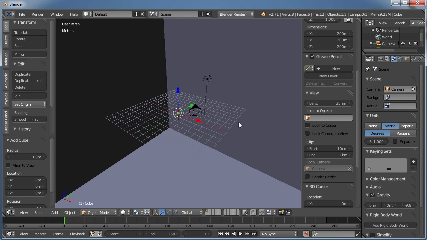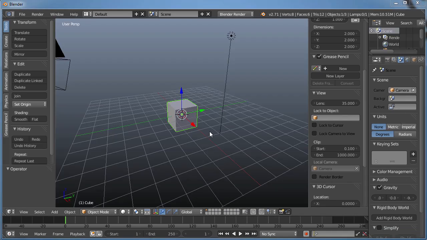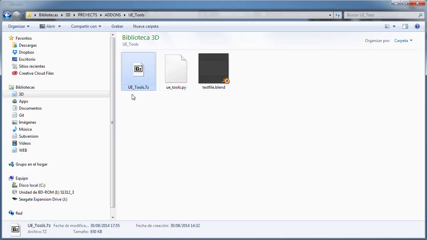So let me pause the recorder to adjust the window here, and we'll be back soon. Okay, I'm back. So now it's time to show you how to install the add-on in Blender. When you download the file from my website, you will have a UE Tools zipped file. You can extract it with the 7-zip software, which is free, or you can choose any other like WinRAR, WinZip, etc.